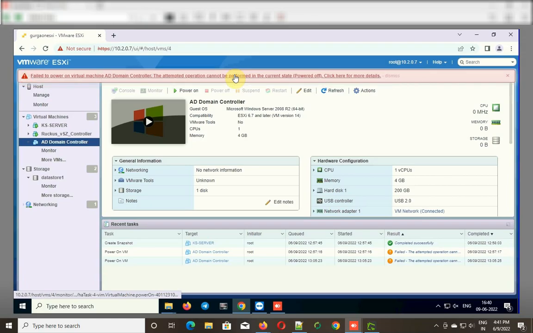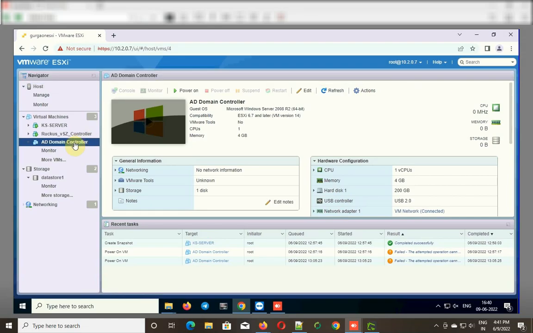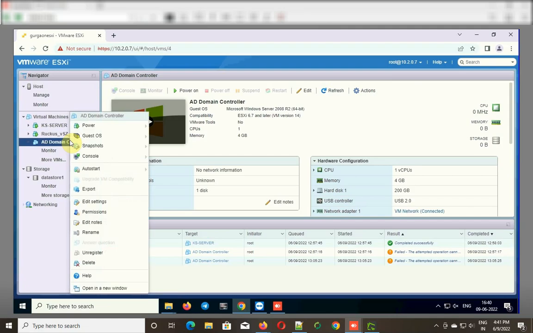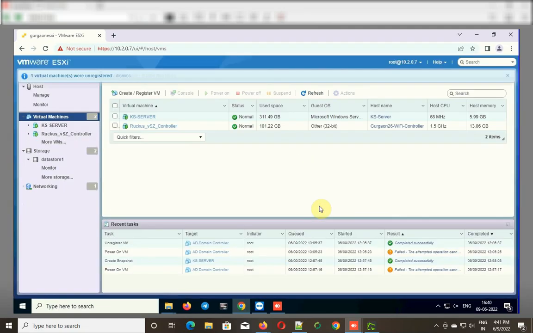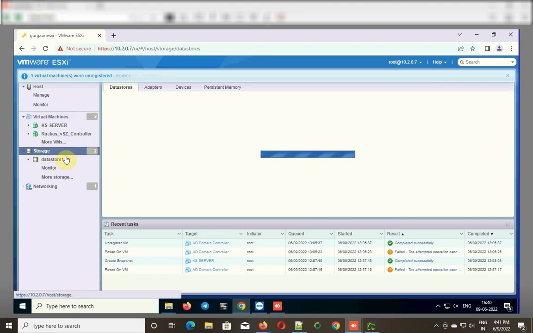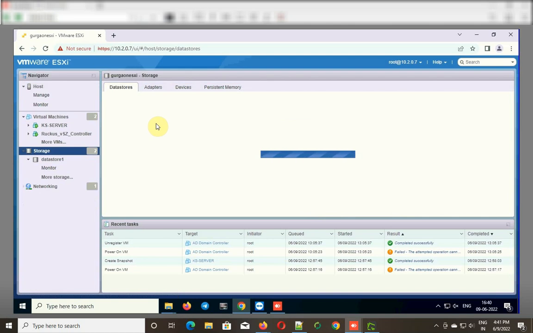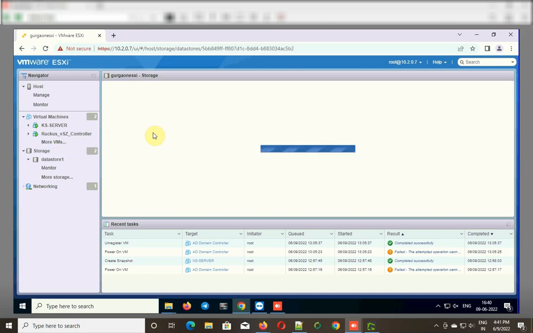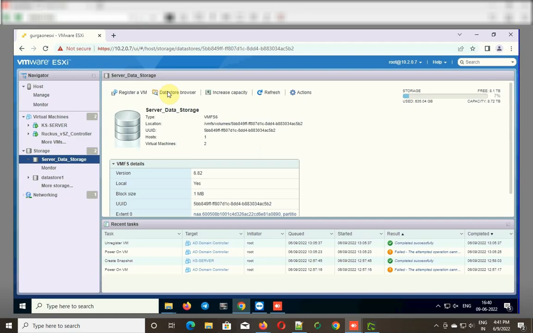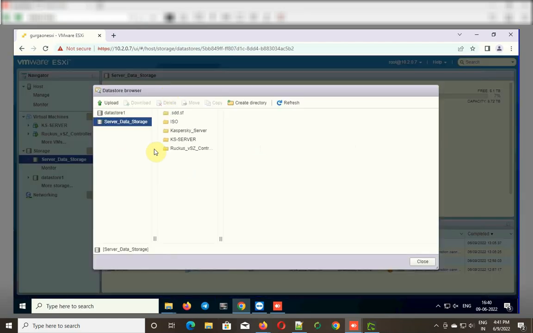The solution is very simple. So what we need to do is first go to the storage. First we need to unregister our virtual machine, and then go to our datastore in storage. It takes a while to load the page, please have patience. Okay, now it's loaded. Now go to the location where you have saved your virtual machine configuration file.